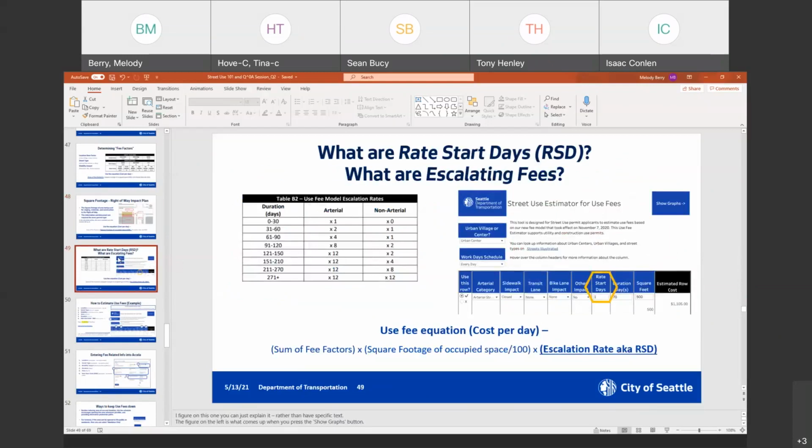And the last thing is this escalation rate or rate start, RSD. Basically, this is just a multiplier for how long you've been in the right of way. There's two different escalation rates. There's arterial streets, which escalate every 30 days: 1, 2, 4, 8, and 12. And 12 is the maximum. So once you hit that 121 days or longer, you're at the max of the escalation. For non-arterials, it goes slower. It's 30 days and then 60 days, then 60 days, and then it goes by 60 days instead of 30.